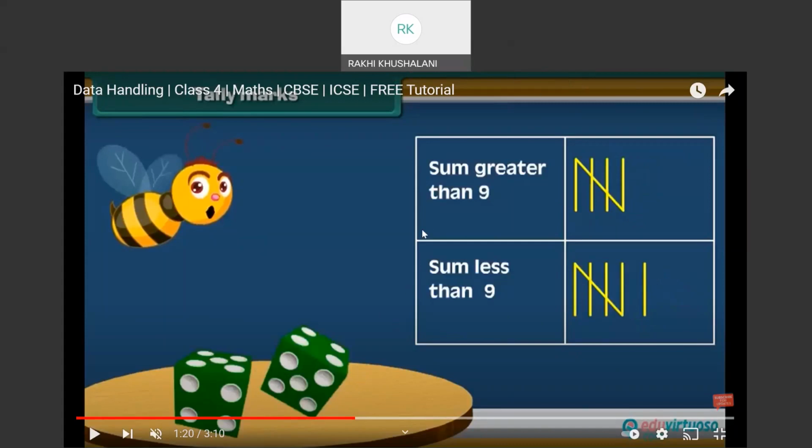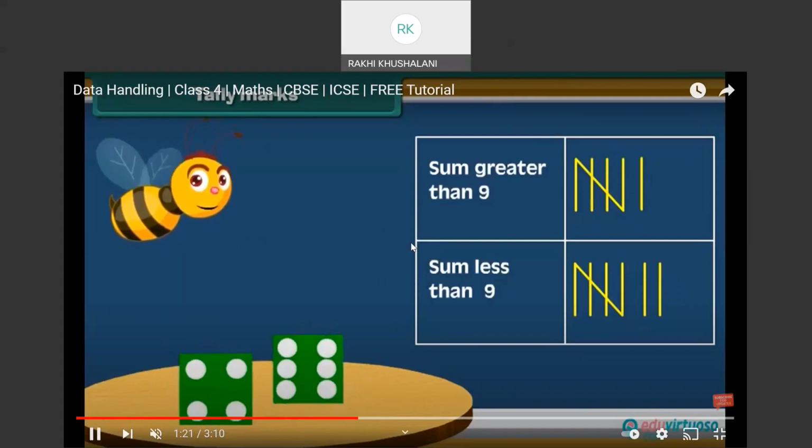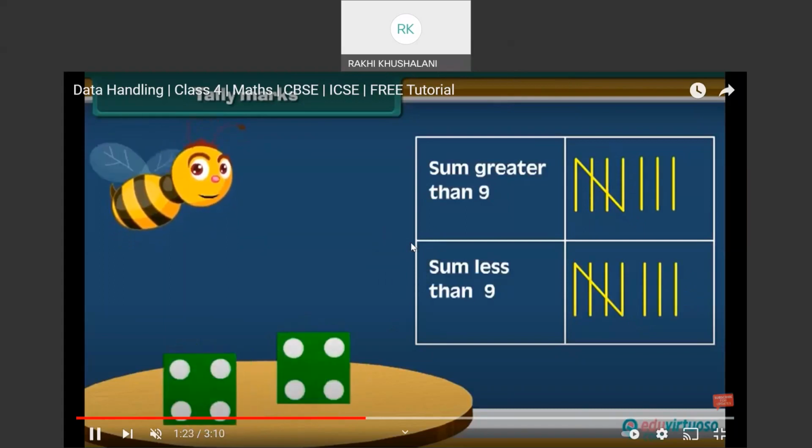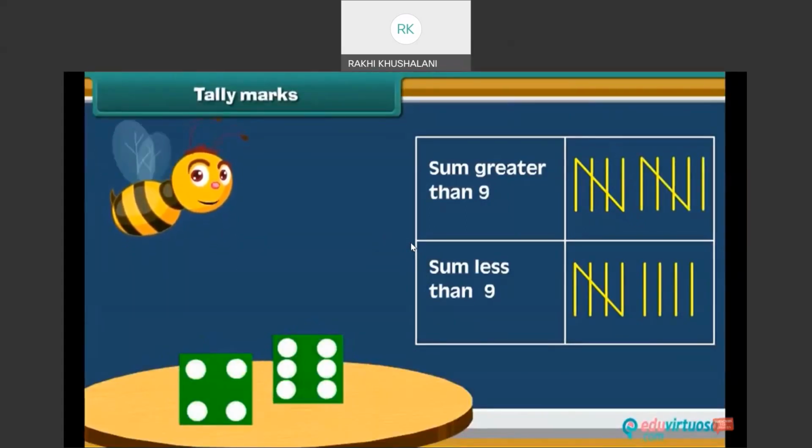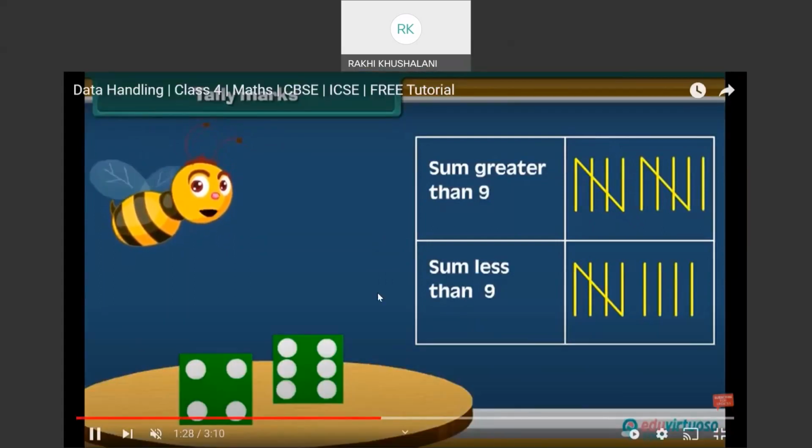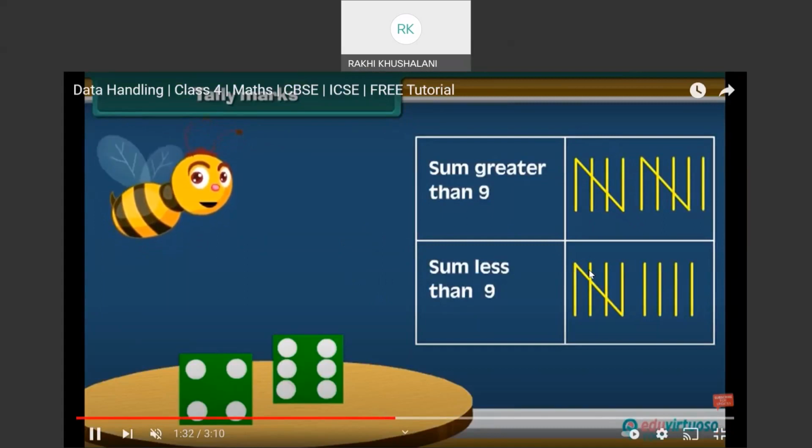Let's see the next. What's there for us? So now see how the counting is increasing. We are drawing the slants, the vertical bars and the slant, and counting. So here you see the sum greater than 9, we got 11 times, and sum less than 9, we got 9 times. Counting becomes so convenient if we make sets. Right? Let's see ahead, what do we have?